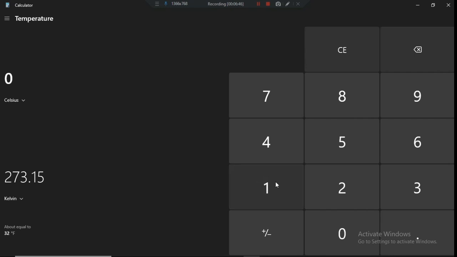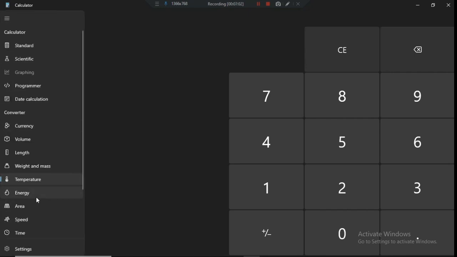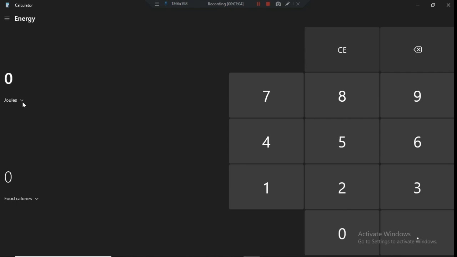From 22 Celsius degrees to about 295.15 Kelvin, and 71.6 Fahrenheit. Energy as well. You can change from joules, decimal calories, to thermal units, electron volts. So let's do something fun. Electron volts, let's go to 12, and see how it reduces. Really nice.